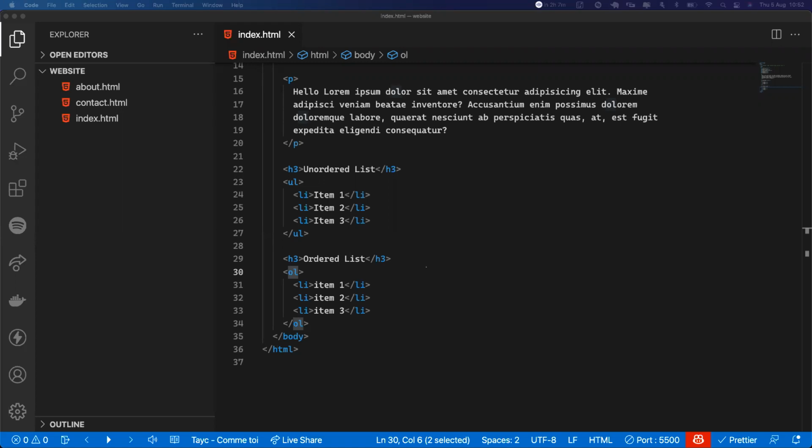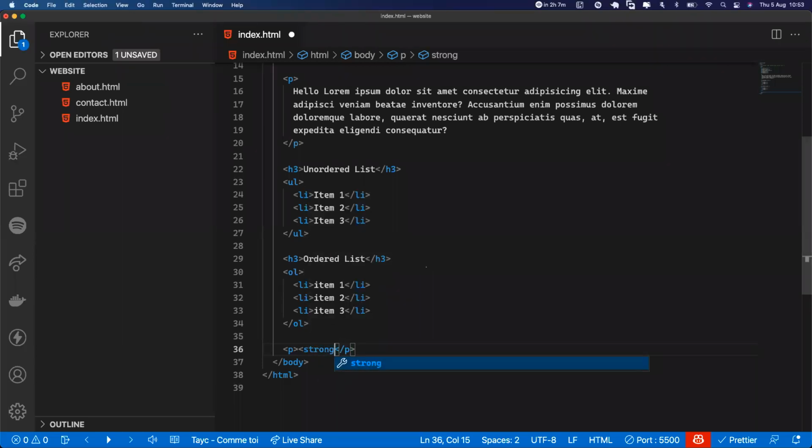Another type of text element that we can have, apart from these, is, say for example, we want hello to be bold by default. We can do that with an HTML tag, and we can do, let's say, a paragraph tag. But inside of the paragraph tag, we want a text to be bold. We're going to have to write a tag which is called strong.